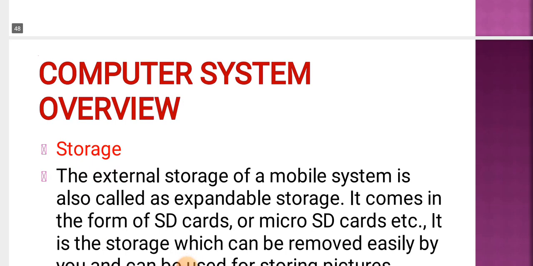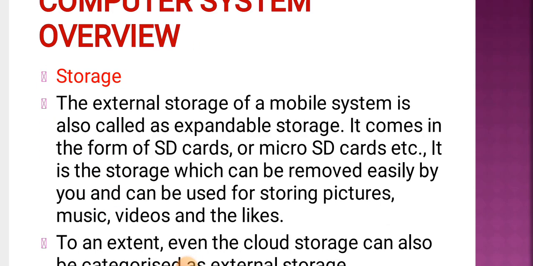Next, storage. The external storage of a mobile system is also called expandable storage. Actually, storage means a secondary storage device management only. So here we are going to use expandable storage. It comes in the form of SD cards or micro SD cards. Yes, we can insert it in our system, right?